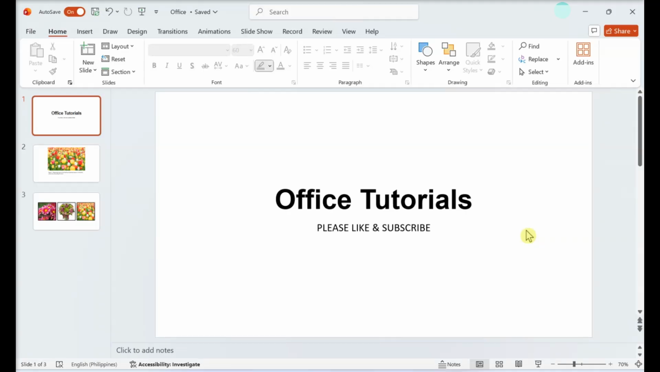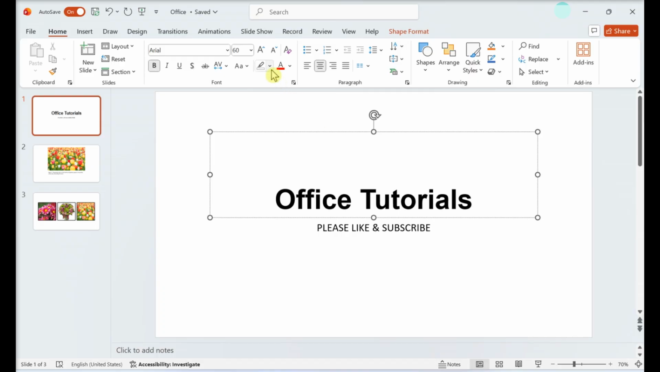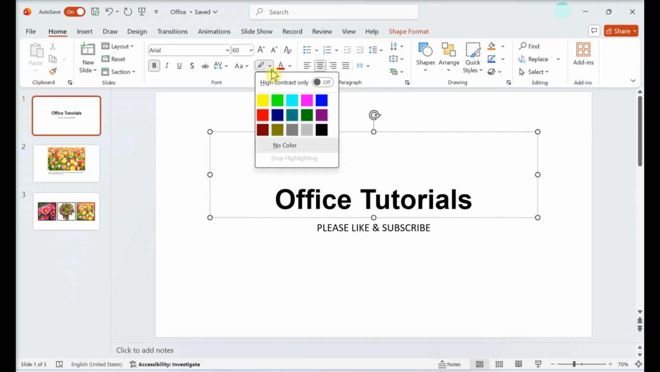I'll guide you through the steps to highlight words in PowerPoint, utilizing the Text Highlight Color feature. Navigate to the Home tab and select the arrow next to Text Highlight Color, then choose your preferred shade.